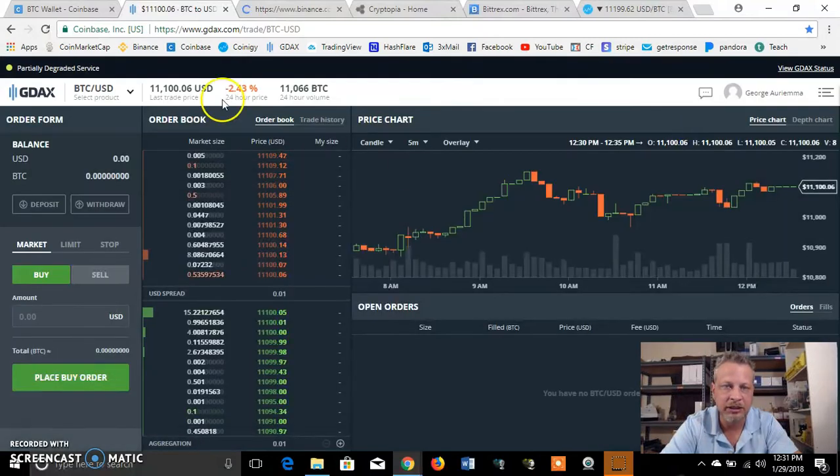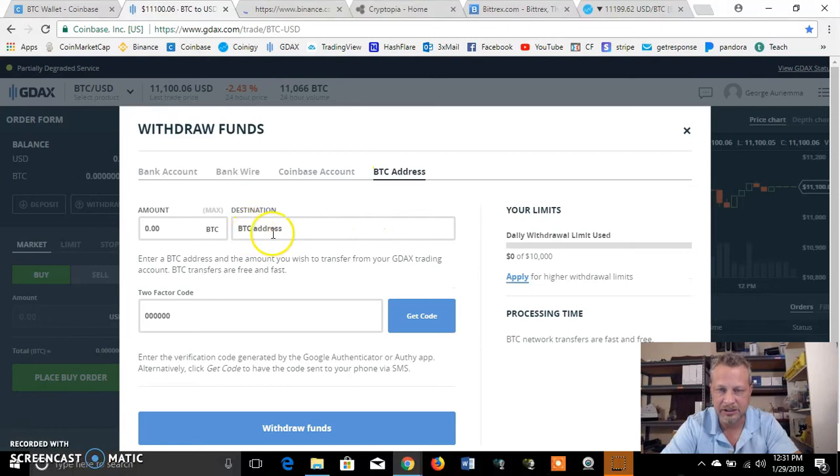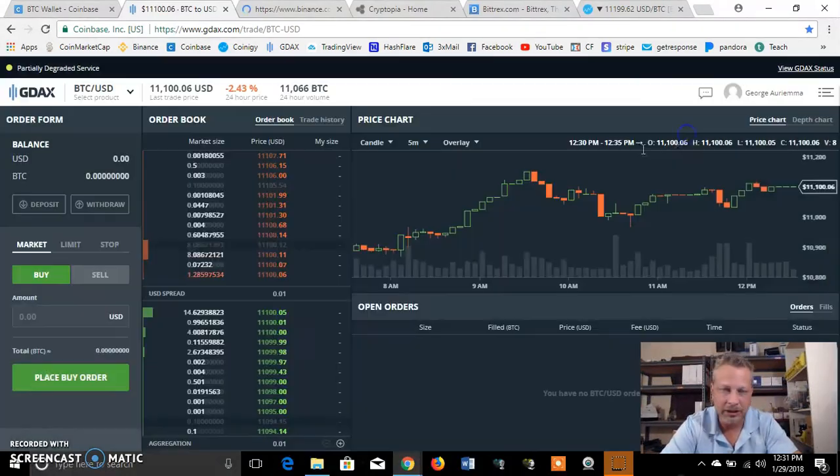Now, once that's done, then you want to go withdraw. It's going to ask you, where do you want to send that to? There's your address. Get your authentication code. Withdraw funds. Now you just got to kind of wait.